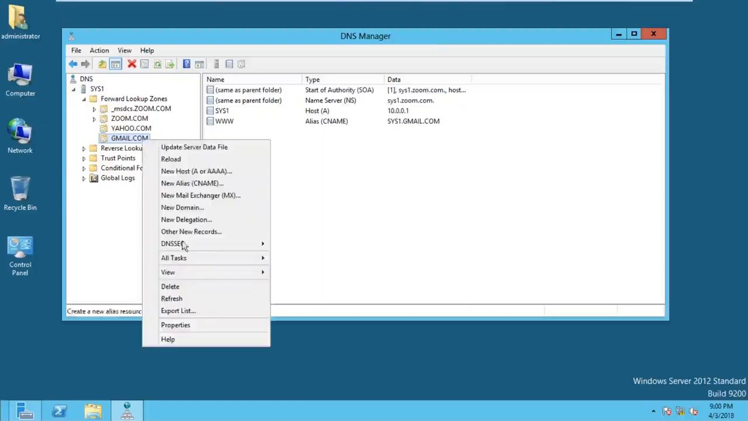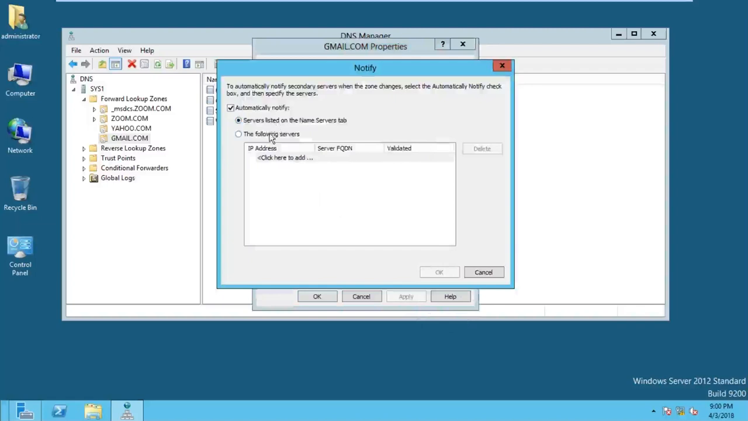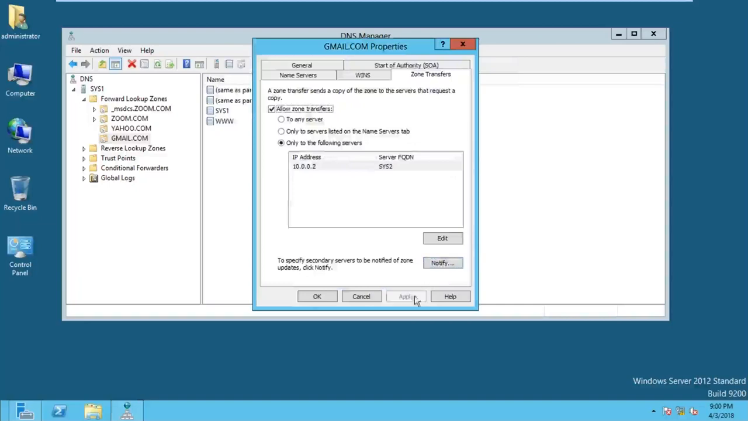So once again we'll check in the primary DNS server. Right click on gmail.com standard primary zone, properties, zone transfer. Yeah, the IP is correct here. Or you can do one more thing here. If you want to update the record faster, you have an option here. That is notify. Go to notify, select the following server and give the IP address of your backup server. That is 10.0.0.2. Click on validate. Click on OK. Click on apply.